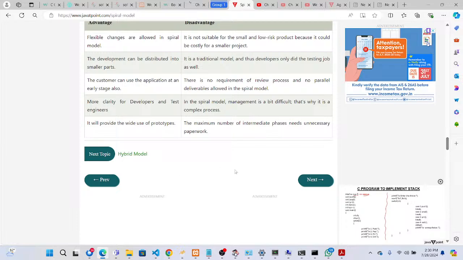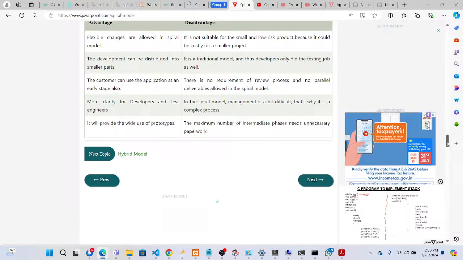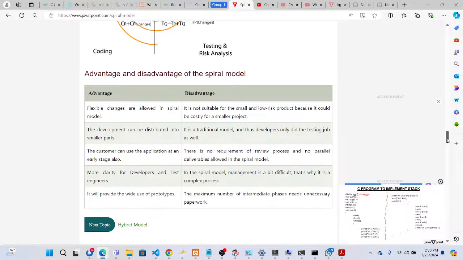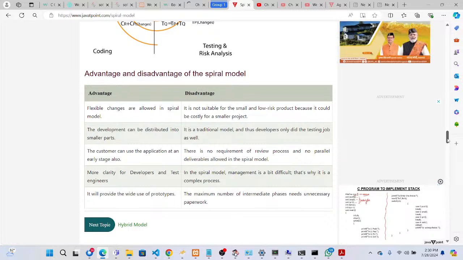Okay, so advantages, disadvantages. Advantages, let us go through. Flexible changes are allowed in spiral. The development can be distributed into smaller parts. The customer can use the application at an early stage, and there is more clarity for developers and test engineers. It will provide wide use of prototypes.